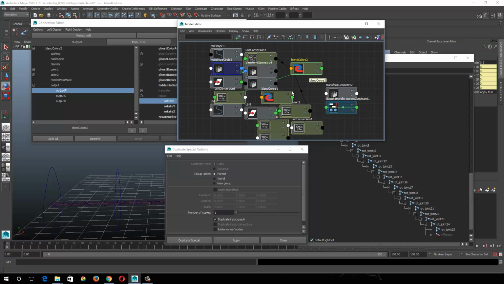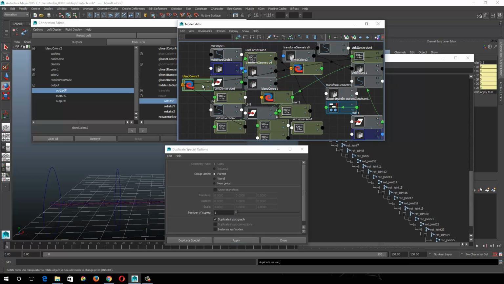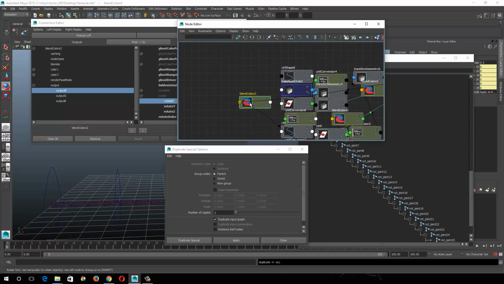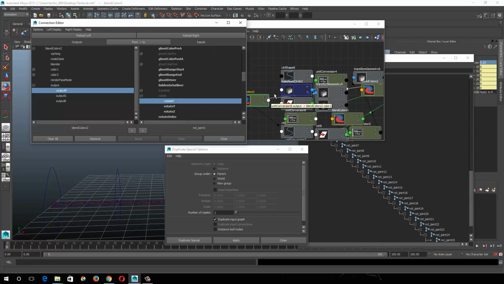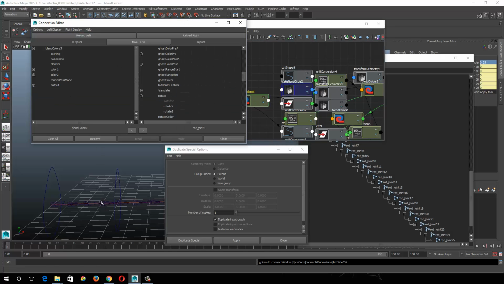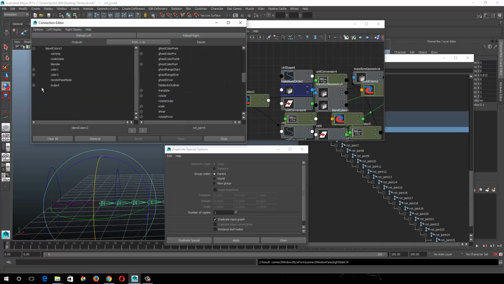So I'm selecting blend colors two. I'm going to hit apply to duplicate it. My window is going to get super cluttered super fast here, but as long as I can keep track of which one's which, I can keep changing this. Change this to 0.25. Then reload the from, reload the to, output R to rotate X.